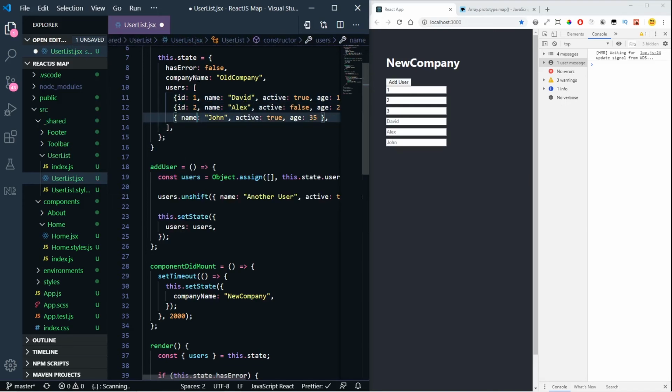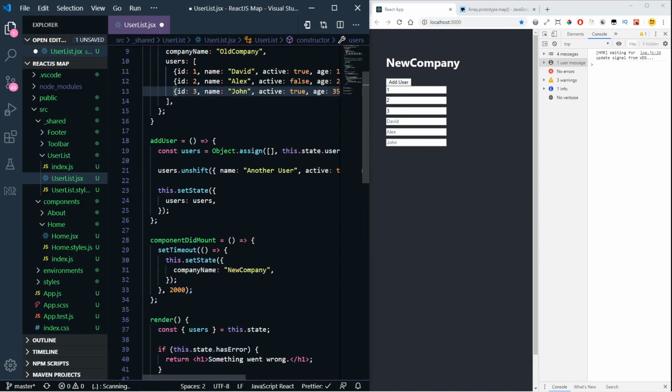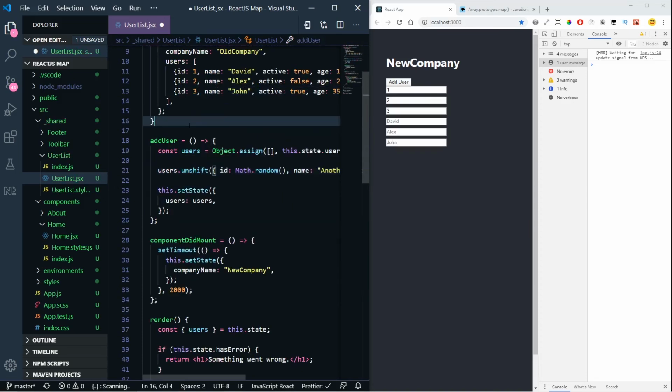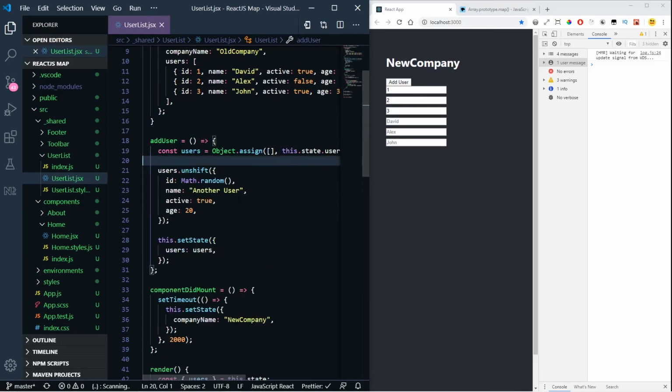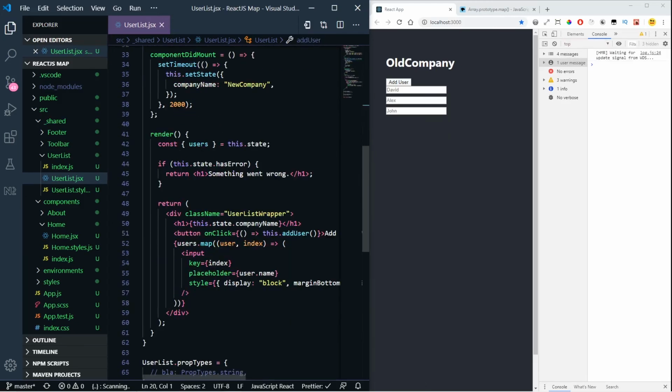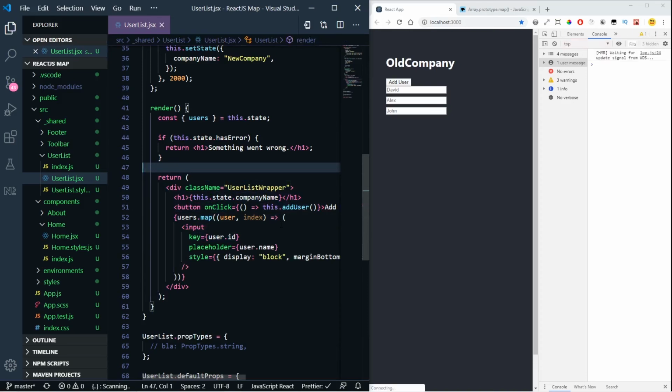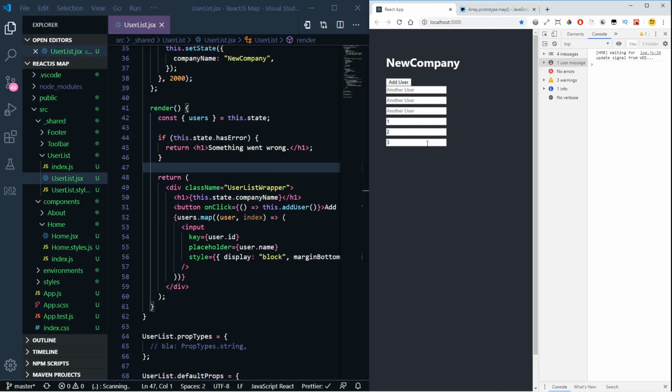But if we use, for example, the ID, let's say ID 1, ID 2, ID 3, and we're gonna send an ID here, and let's use the Math.random one so we can generate a random ID. And now if we are sending the user ID here inside the input, React will know that it's not the same component anymore. So if we add a user, you see the paragraph remains the same.